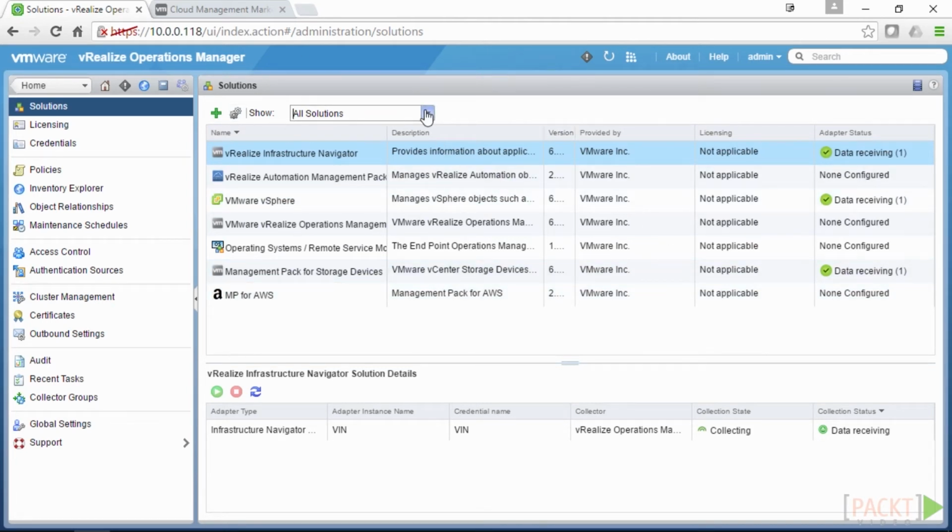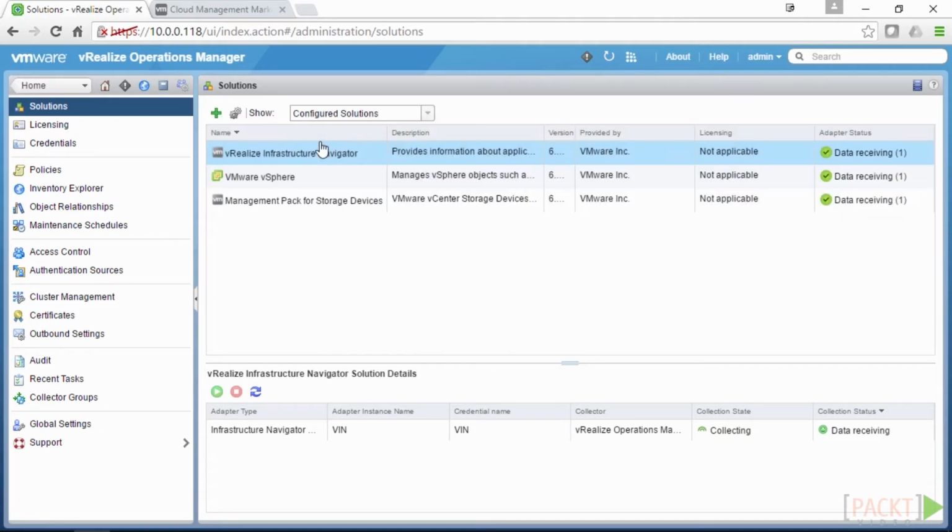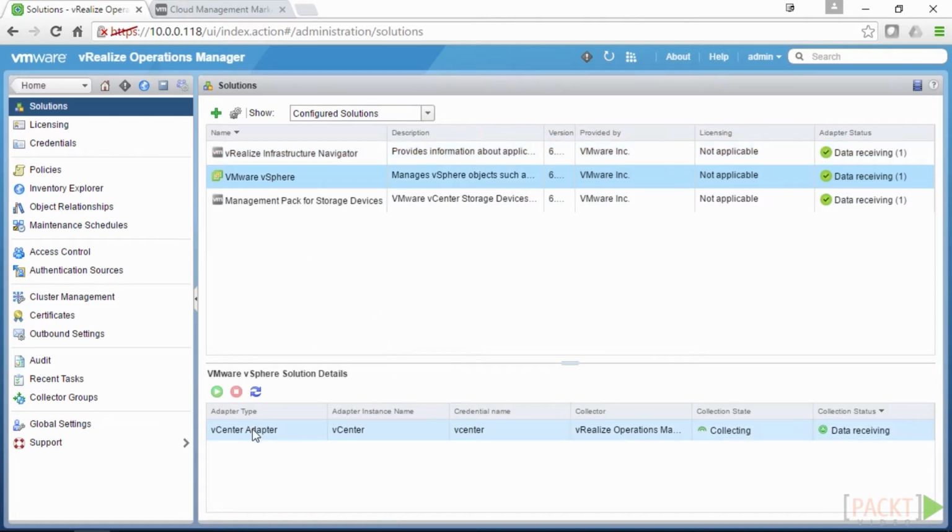Within the solutions page, we can also actually list by configured or not configured. So I've only got 3 configured here at the moment, and by clicking on them, we can see the endpoint where I've only got 1 vCenter. If I had 4 vCenters attached, they'll all be sitting under here, and we can see the status of them.